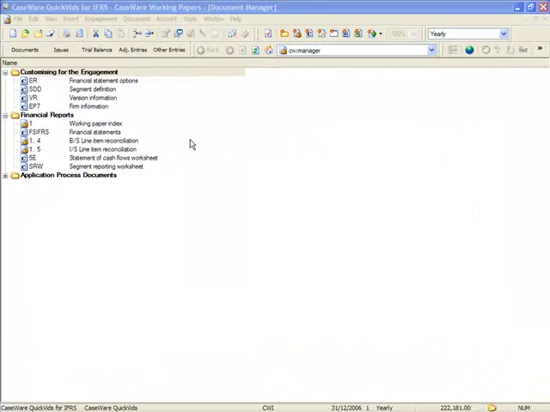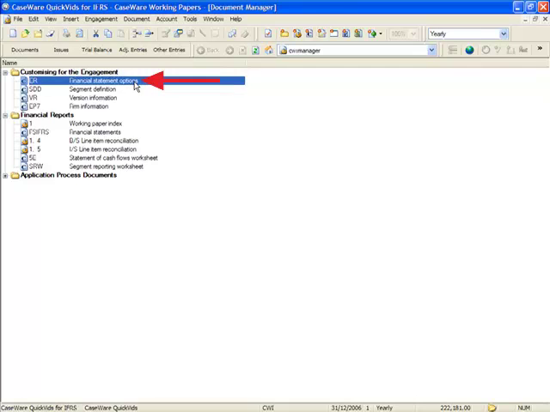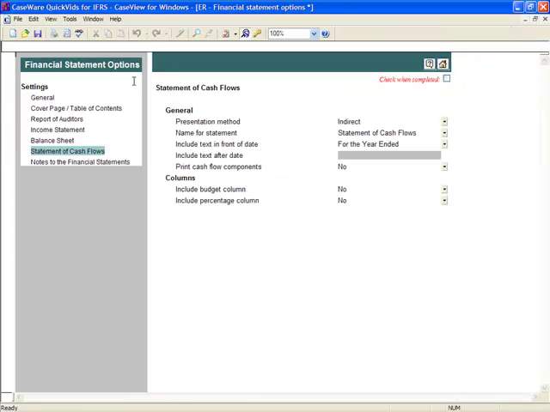From the Document Manager, the first step is to review the cash flow options in the engagement. Open the Financial Statement Options document. If the statement of cash flows is selected as an area is required, select Statement of Cash Flows from the left frame. An important item to consider here is to determine if you are presenting a direct or indirect statement of cash flow. Select the Home button to return to the Document Manager.